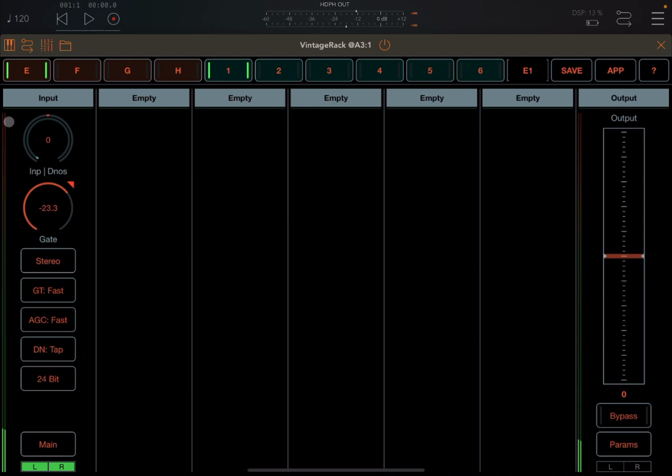And I'm pressing quite gently the keyboard on the external controller. But you can have it also set as slow. So it responds slowly, of course, in terms of how rapidly that automatic gain control is reacting.